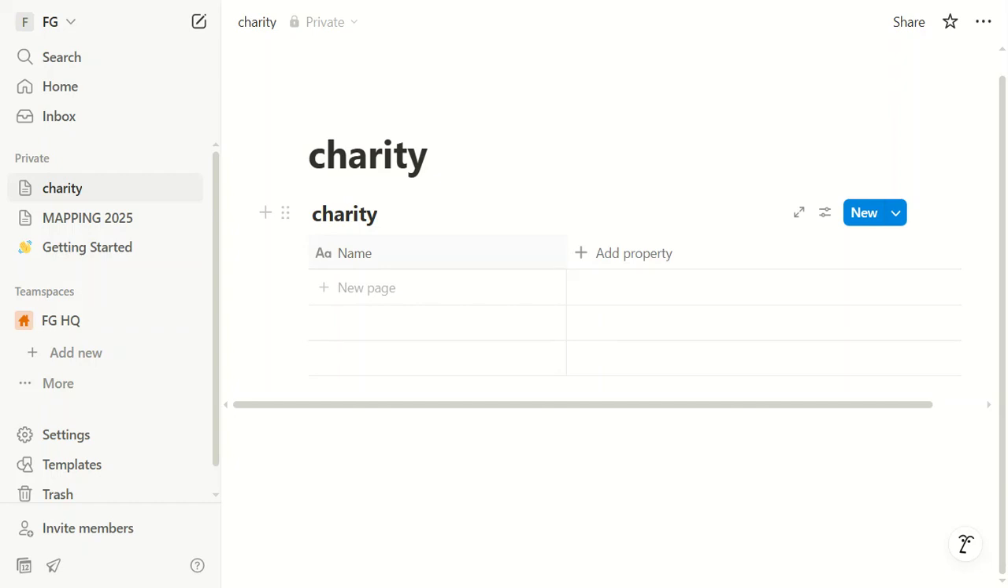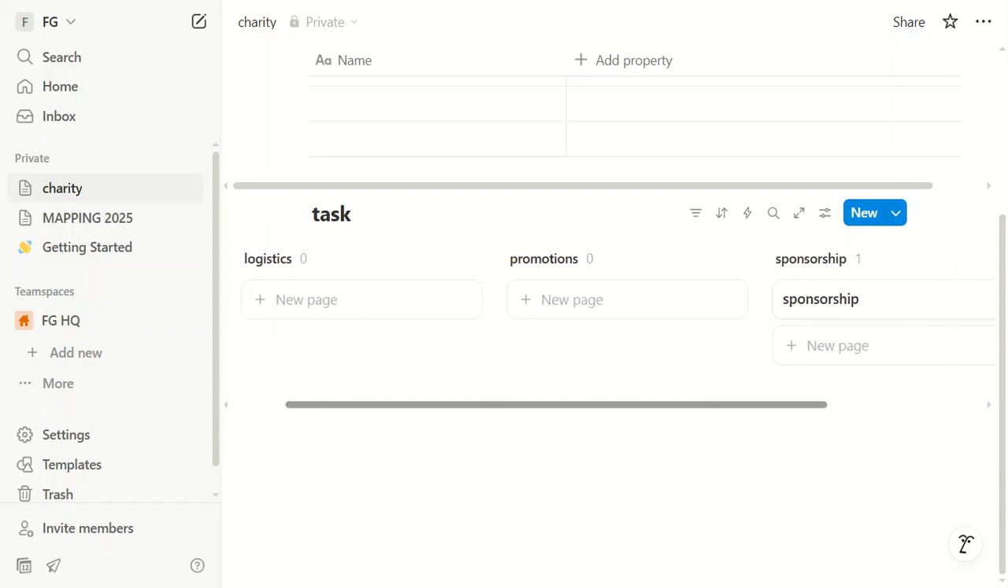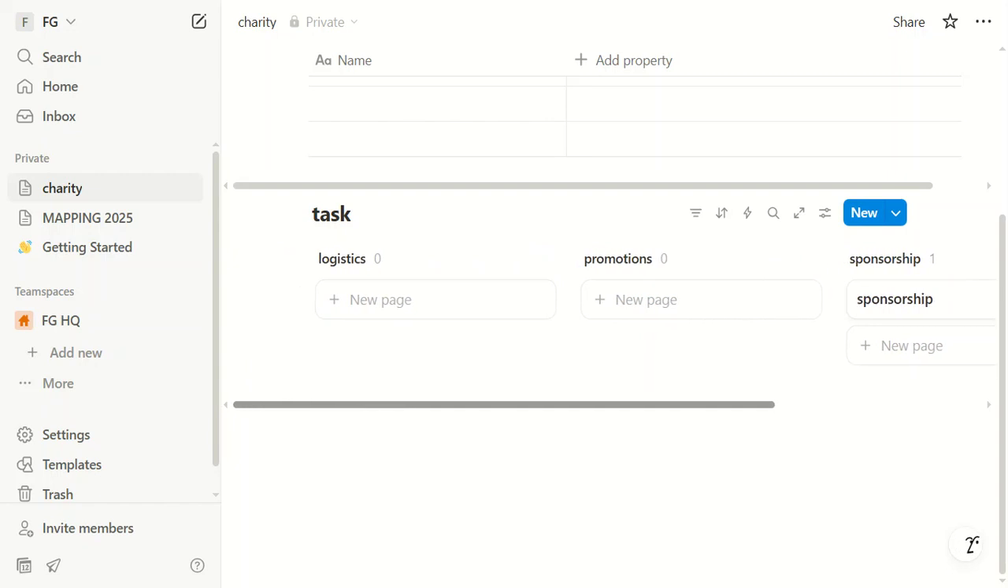Click on the plus button, select board, and start adding tasks. Title your tasks according to your planning phases like sponsorship, promotions, logistics, etc. This is critical as it gives us a clear visual overview of the work that needs to be done.